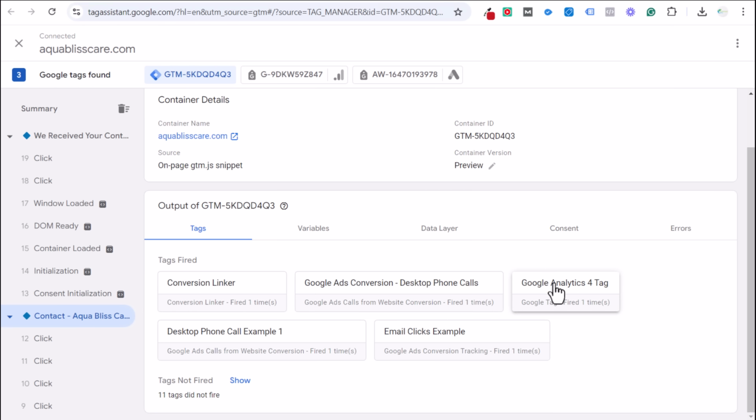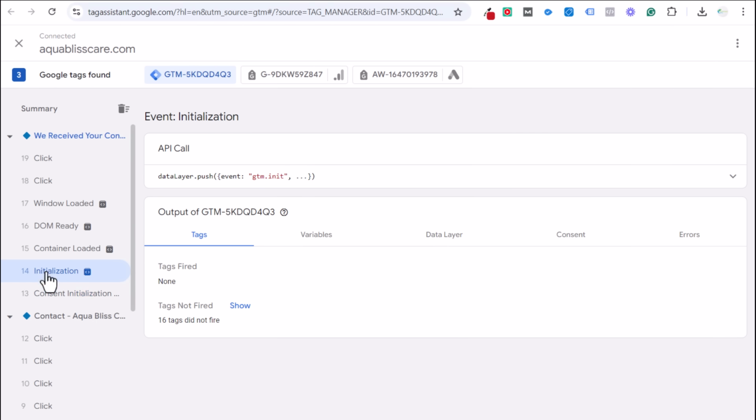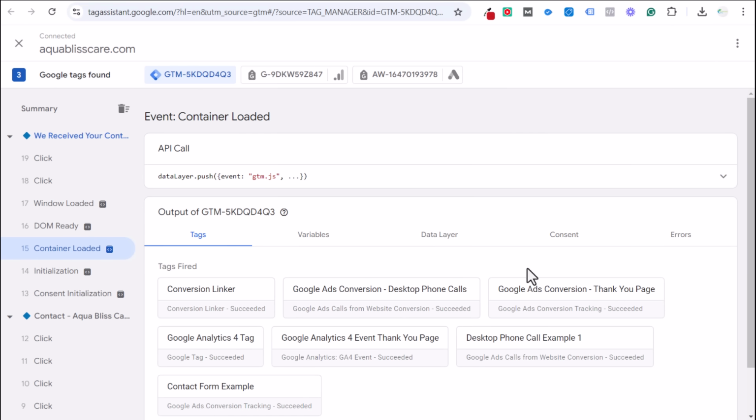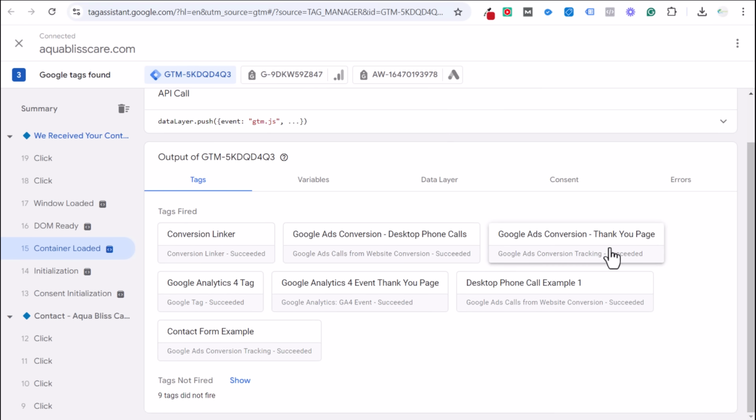Google Analytics 4 tag, our email clicks example, tracked because we clicked on that button. The desktop phone call example 1 is the same as this one. So 11 tags did not fire. Basically, if you come over here, you see no tags fired, container loaded, and there we go. Now we have our Google Ads conversion for a thank you page, and that is one that I set up.